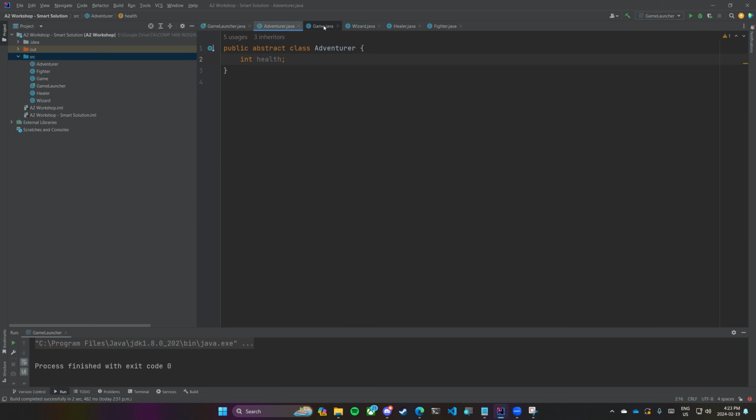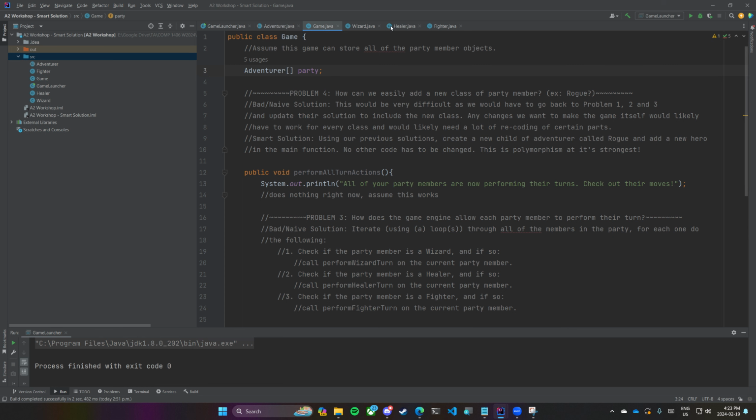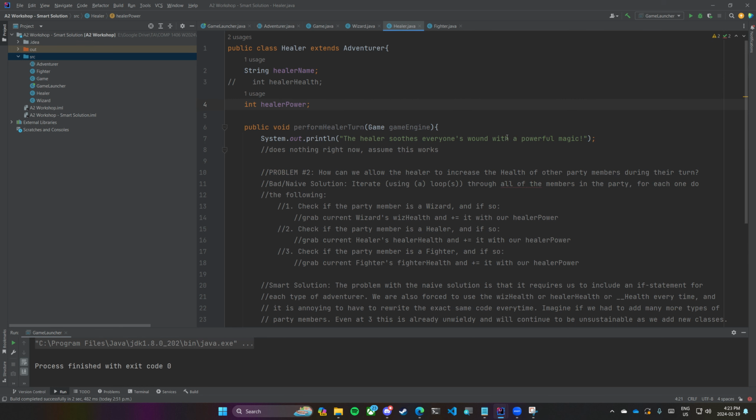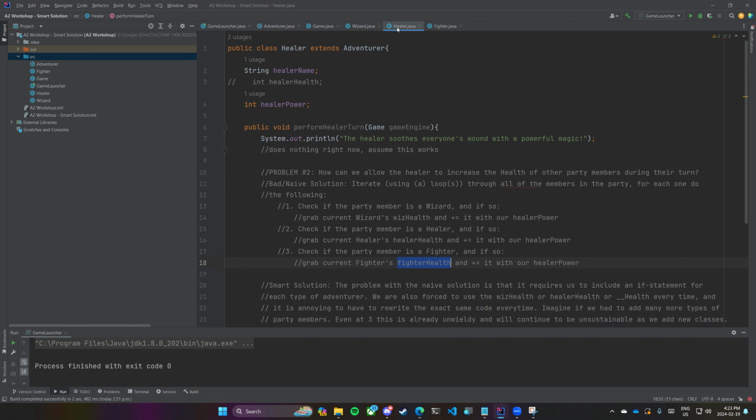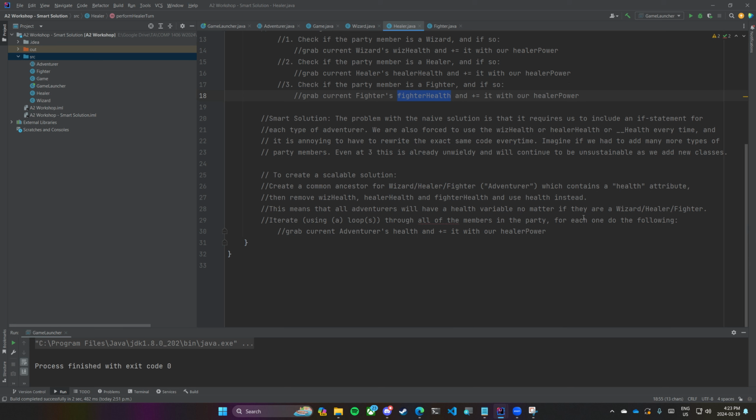So now, if we go back to our healer example, we've solved both problems, because we don't have to have one for loop for each type of adventurer anymore. We can have one for loop to loop through the one array of adventurers we have. And we've solved the other problem too, because we don't have to refer to it specifically as wizard health, healer health, and fighter health. Because of inheritance and polymorphism, we can refer to their health generically. So what would that look like?